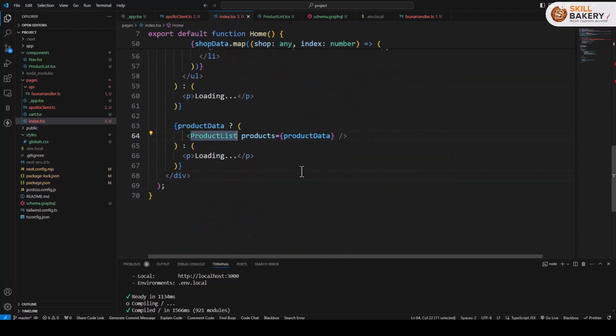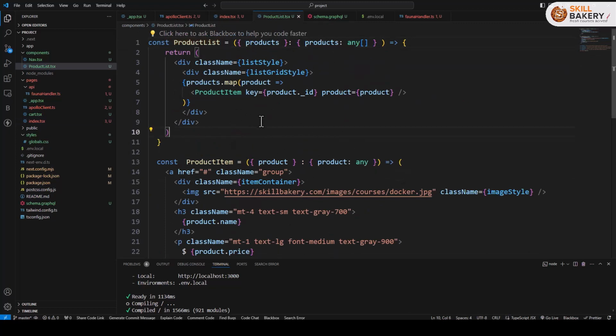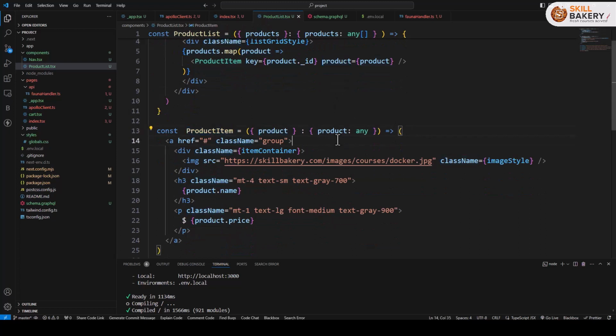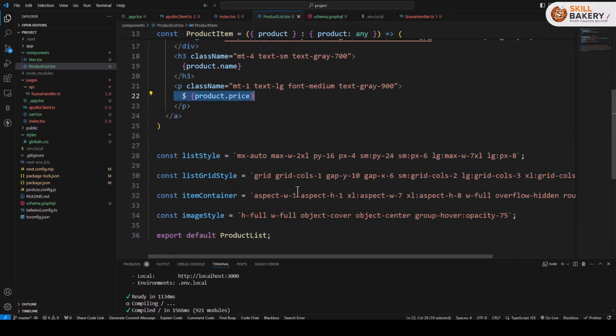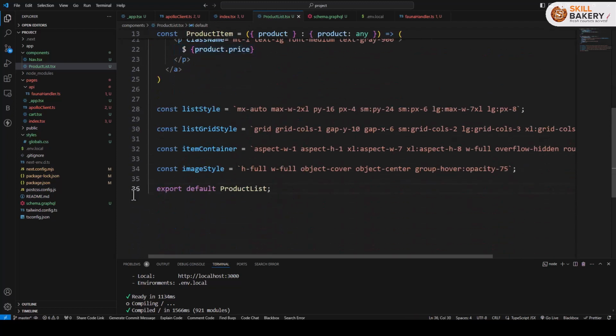Now the product list component, if you explore it over here, has two things: the product item and then the product list. So here we are mapping it, and the key attribute, it's having an ID, so that every item that we are iterating has a unique key. And then we have the product over here. Now product item, as you can see, has a default image over here, and we have the name and price coming up over here, and then we have some styles defined, and finally we are exporting the product list.